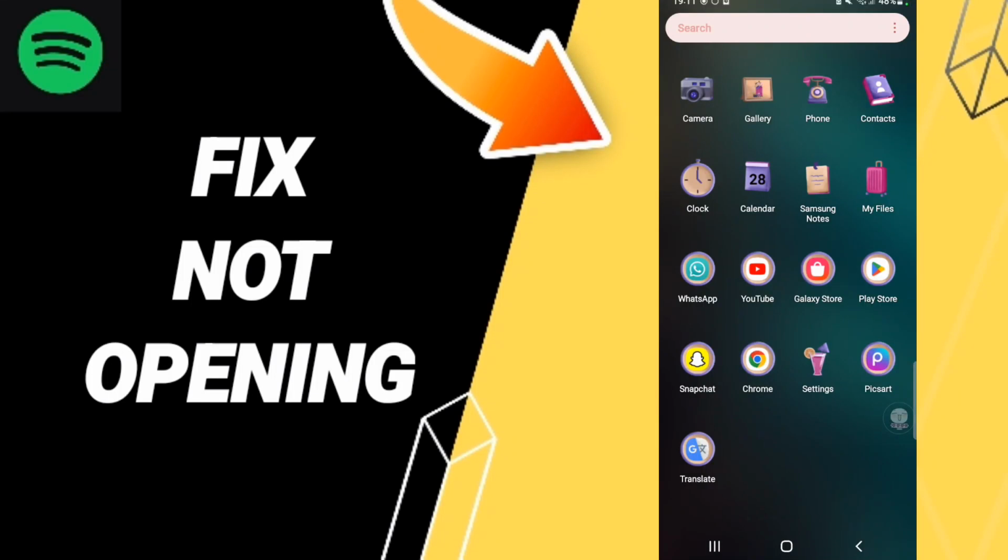Hello everyone, today we'll talk about how to fix or how to solve your Spotify not opening. To know how to fix or how to solve Spotify not opening, you should just go to settings.